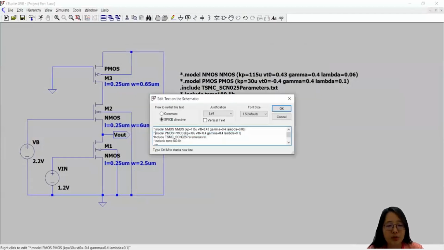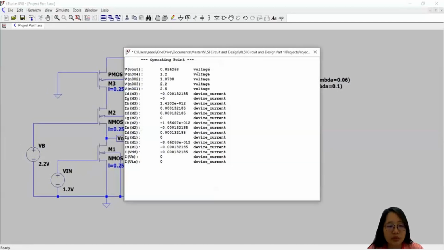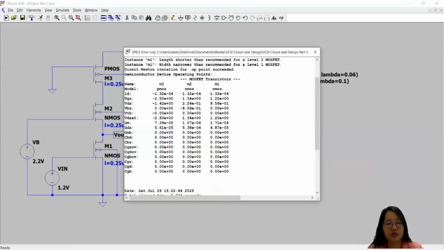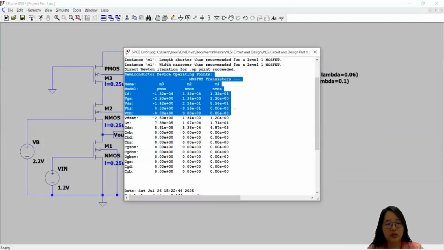Lastly, I will go to TSMC180 library. So this one is the Vout of TSMC180 design. Then we'll go to the SPICE error log. This one is the SPICE error log of the design. So we can see the VDS, VGS, and ID for each MOSFET here.